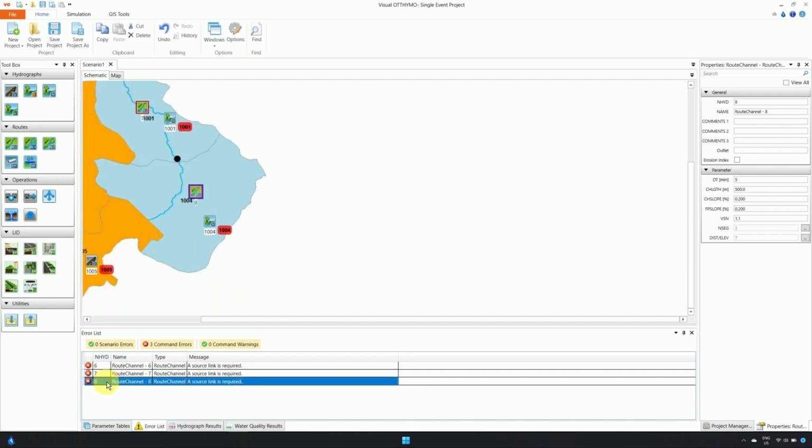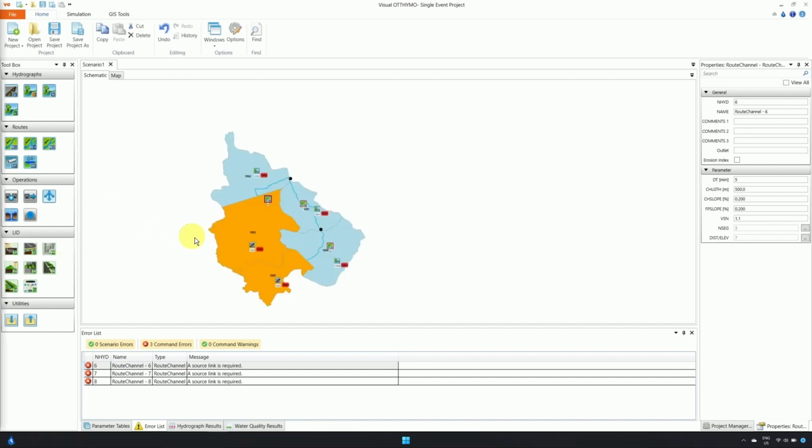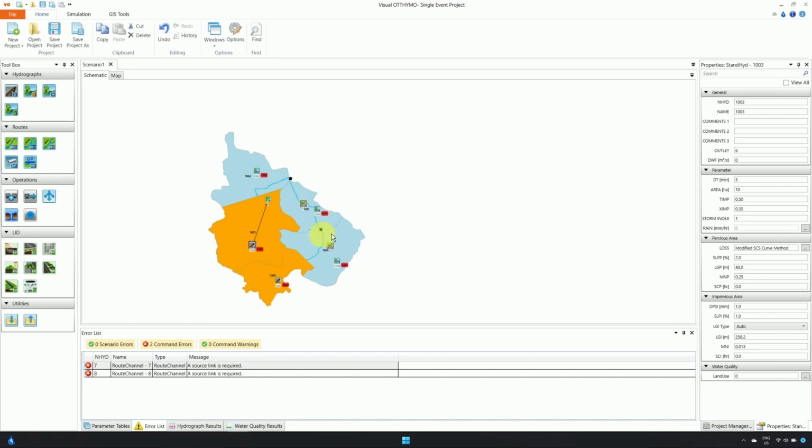If you double-click on the errors in the error list, VO will zoom into the properties that the error belongs to. To fix the error, you have to connect the Stanhyds and NasHyds to the route channel. You can connect a Stanhyd or NasHyd by moving the mouse pointer on top of them, and when the cursor changes to a cross, you can click and hold the left click on the mouse and release it on the proper route channel. Notice that the outlet of the Stanhyd is set to the ID of the connected route channel automatically.